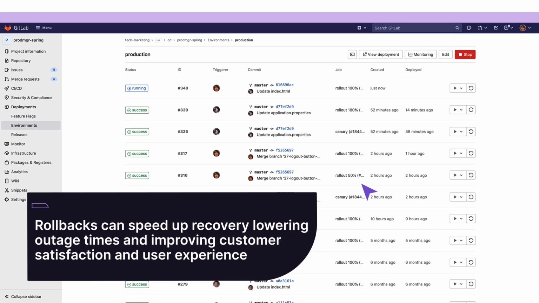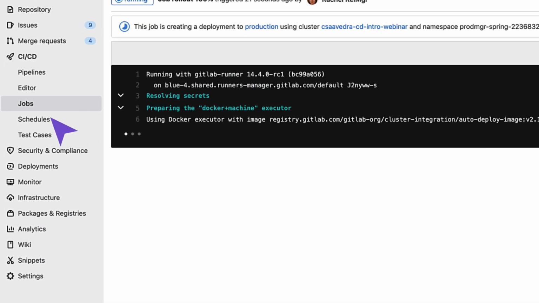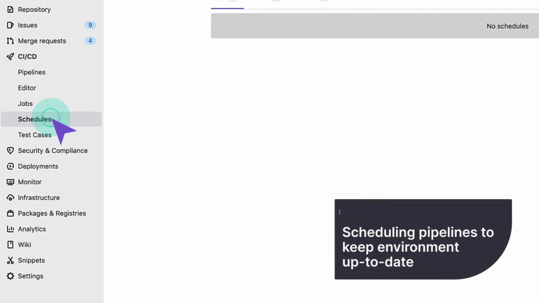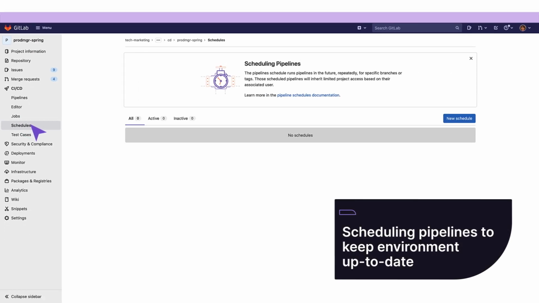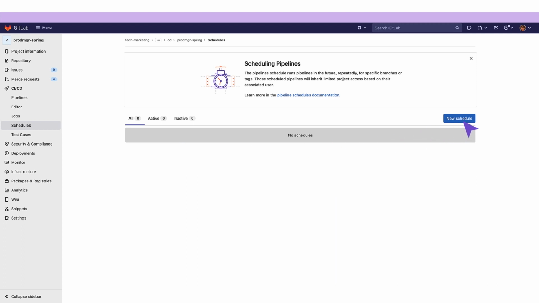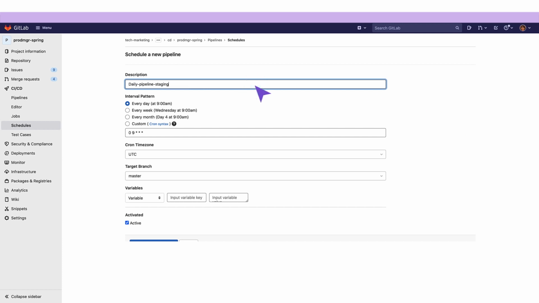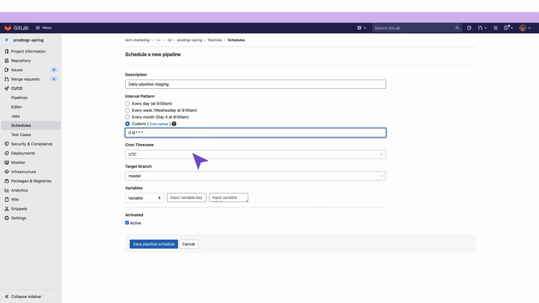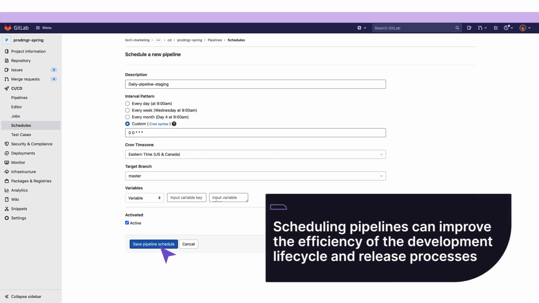Rollbacks speed up recovery of production in case of failures, lowering outage times, and leading to better customer satisfaction and user experience. Pipelines usually run automatically. However, to have the most recent staging version of the application on a daily basis, it is best to schedule the execution of the pipeline once a day at midnight. To do this, our release manager goes to CI/CD schedules and creates a new schedule. Scheduling pipelines can improve the efficiency of the development lifecycle and release processes.